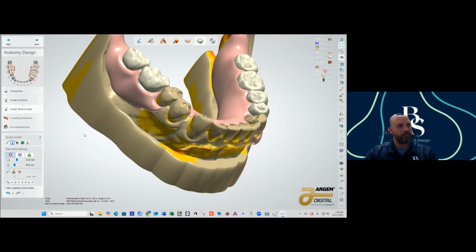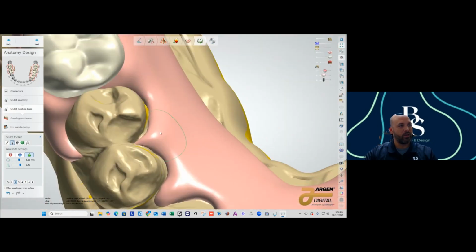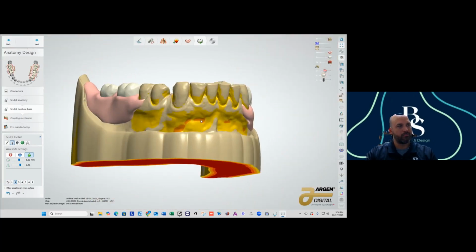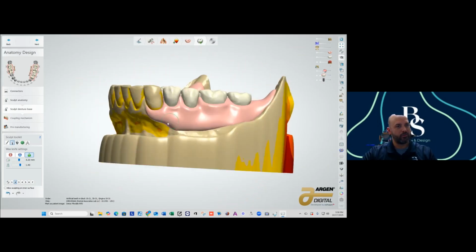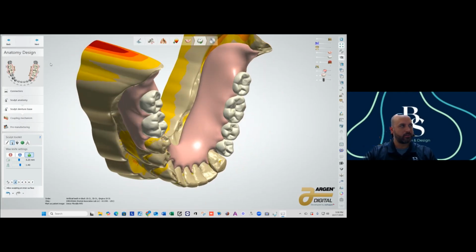I'll most likely do some work on these clasps too after I printed and bonded the teeth in because this one's a little big still, but I like to check the retention first. But overall, I think this looks pretty good. So we're going to go ahead and go next.